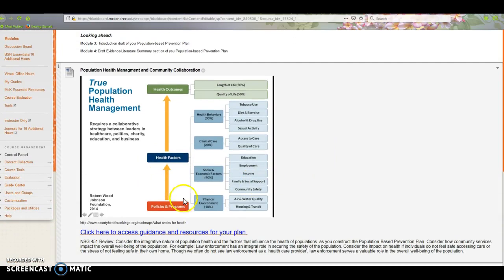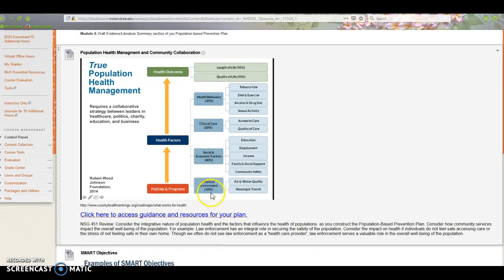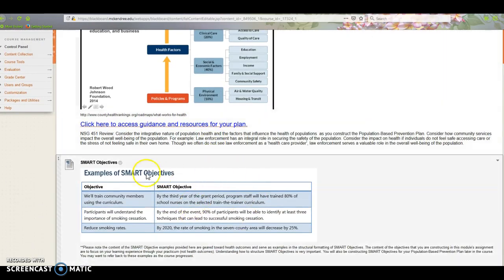All right, I have a few things here that you can read up on. This is instrumental. If you remember back in 451, when you did your Share It presentation, all of you had to do SMART objectives.